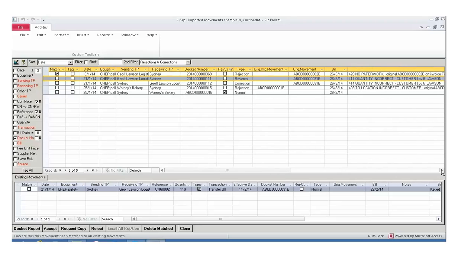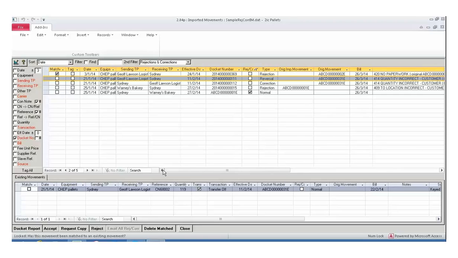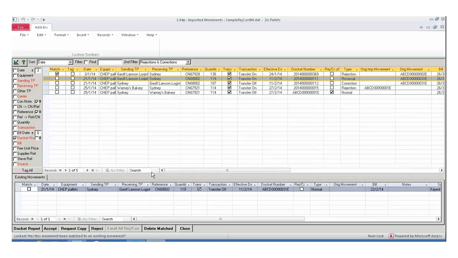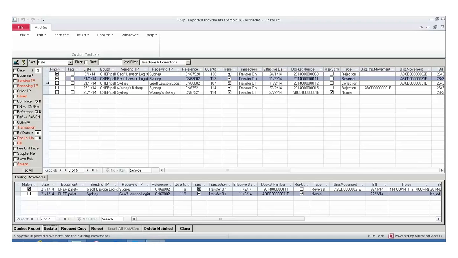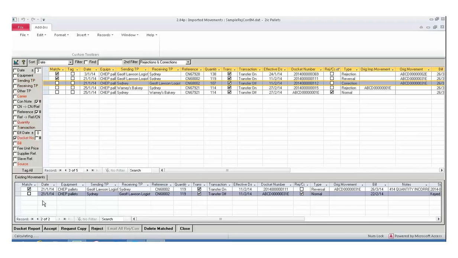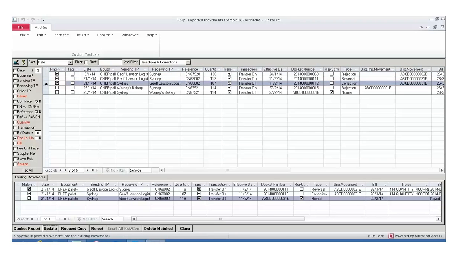For the purpose of this video, let's assume a check of our other records indicates the trading partner was right to correct the quantity down. In order to accept the correction, we first need to accept the reversal. See how both the reversal and the correction have now been reconciled to the bill and are linked to the original movement.